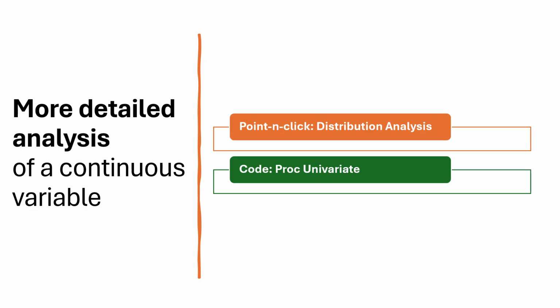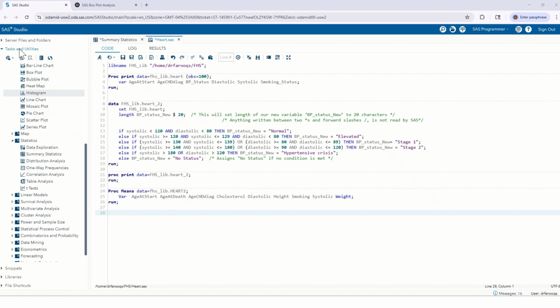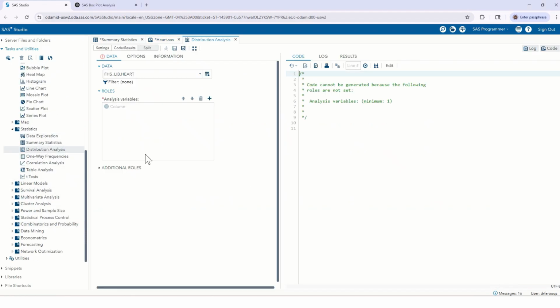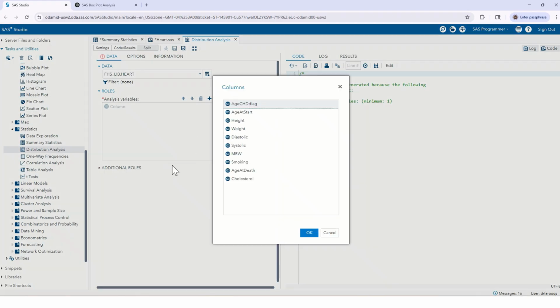Let's do that. Okay, go to Tasks and Utilities. Under Tasks, under Statistics, double click on Distribution Analysis. Under the Data tab we have FHS underscore lib.heart already selected. Let our analysis variable be age chronic heart disease diagnosed.